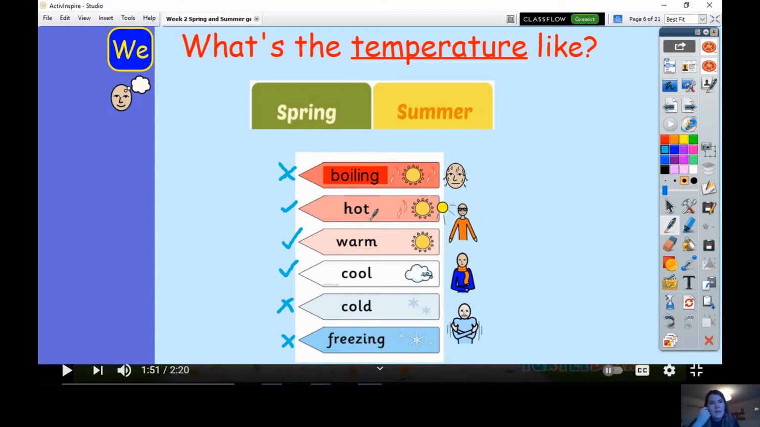All right, let's see if you can have a go and tell me what you think about summer. We did spring together. Let's see if we can do summer. Okay, I'm going to start at the bottom. Do we think summer is freezing cold? No. Why is summer not freezing cold? Because the days are longer and the sun comes out a lot more.